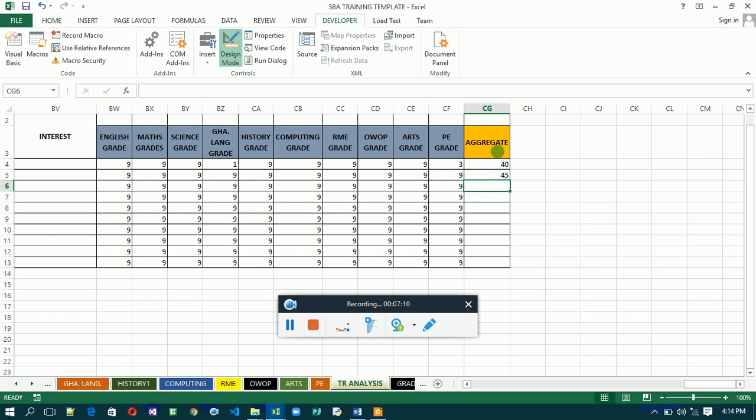Any of them that you want, you can use, but we want to use the first one, which the SHS use. You select the 3 core, or maybe the 4 core, then you find the best 3 from the rest of the subjects, then you sum it up. So this is how you find the aggregates. I want you to continue with the rest.